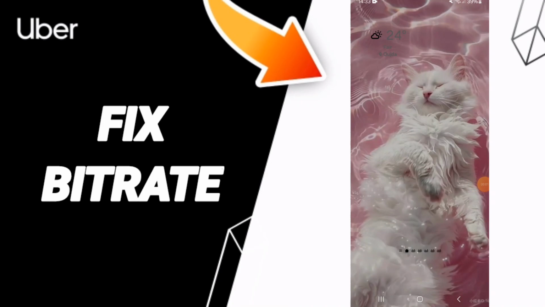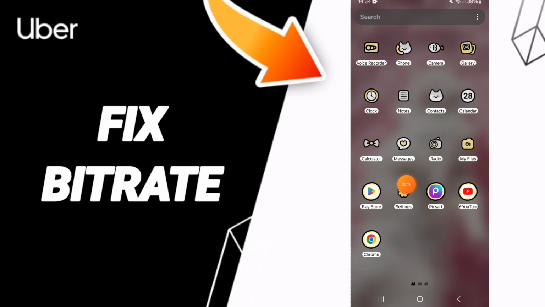Hello everyone, today we will talk about how to fix or how to solve the problem of bitrate on the Uber app. You will click on settings.